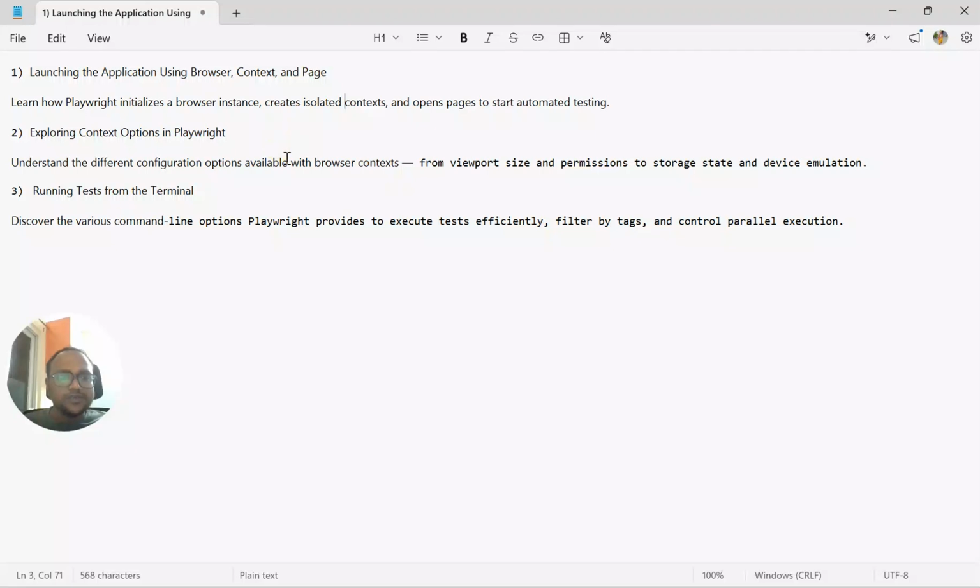There are a lot of options available, so we will be exploring context options in Playwright. Here we understand the different configuration options available with the browser context, from viewport size and permissions to storage state and device emulation. Many more options are available in the context. Also, in today's session we can discuss how to run the test with the different options available in the terminal. Here we discover the various command line options Playwright provides to execute tests efficiently, filter by tags and control parallel execution.